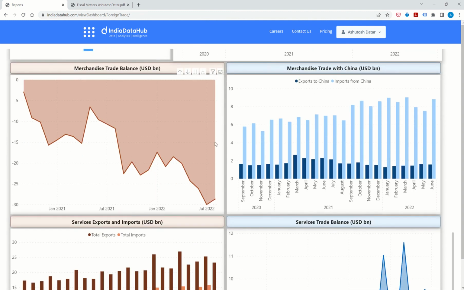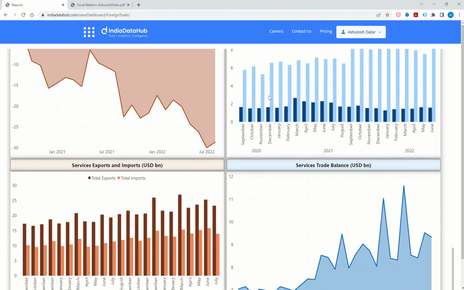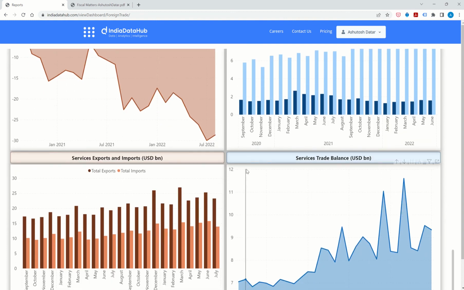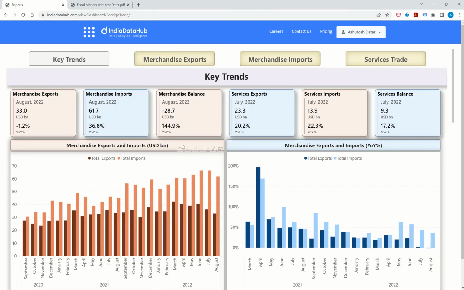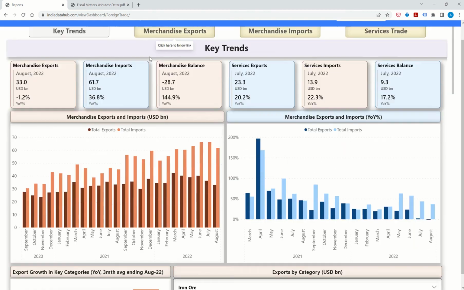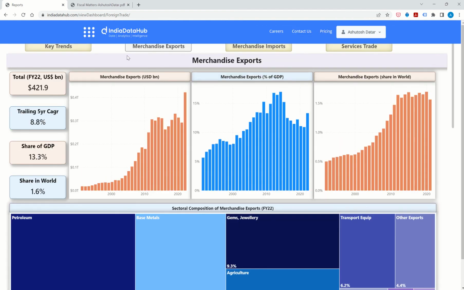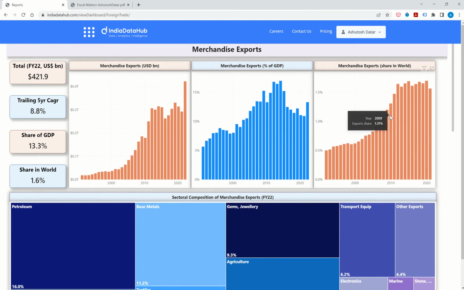Then we have the trade balance chart, and trade with China, and how it's shaping up. If you scroll below, you get a quick overview of what's happening with services. This is mostly monthly data, which is what the key trends page is. If you go to the merchandise exports tab, you will see the annual data and what the annual trends have been, in absolute US dollar billion in this case. The middle chart is for percentage of GDP, and the right-side chart is for share in world.